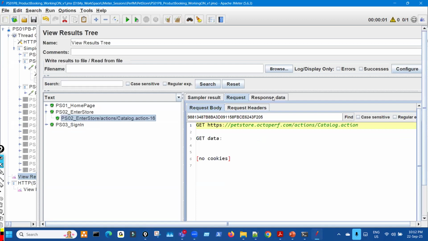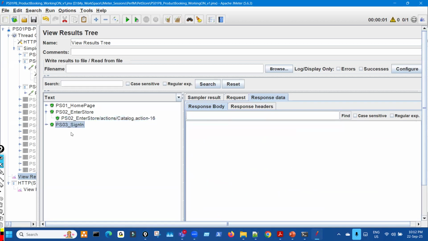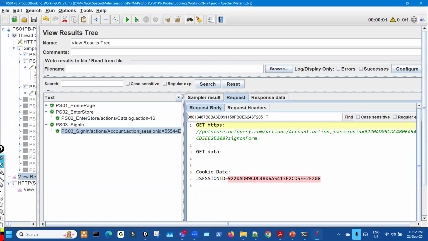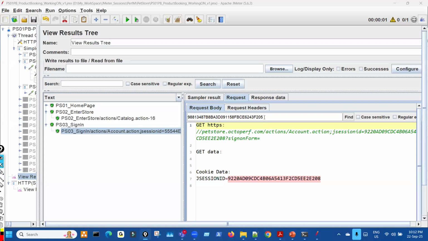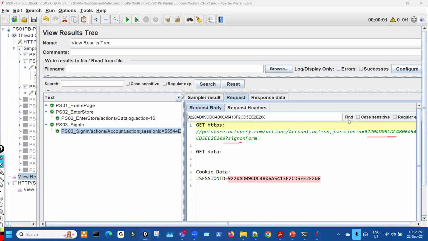Suppose in 16 again it's a new one. Go to this, click here, go to request. This was the old one, 98. Now the new one is 92. You can see also. So this is how we are extracting that value from here and passing it back to the server. This is the process of correlation parameter.